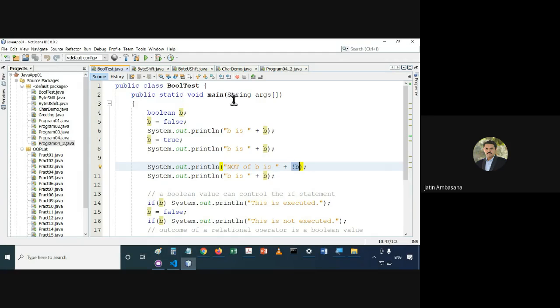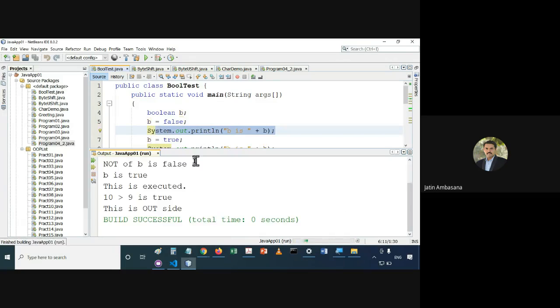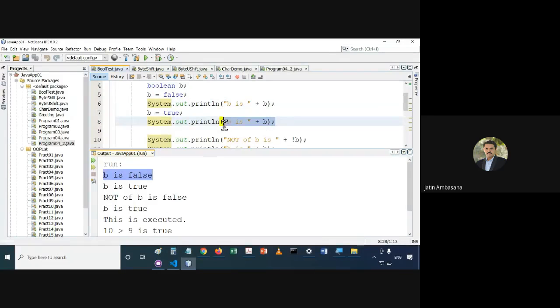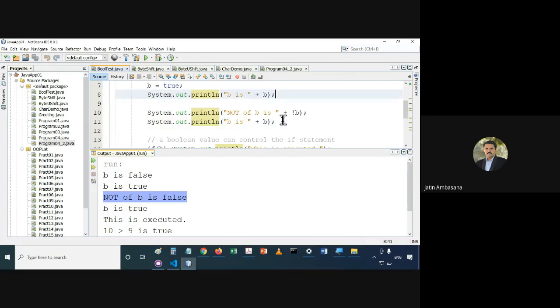So if I run this particular program, if I run this file, then you will get to see that the first output will come as b is false, that is right. Then the second output will be b is true, that's also right. And then we say not of b, is obviously opposite of true, which is false, so not of b is false. You see that? And that's why I just printed after that what is b's value. B's actual value is true, but when you use the not operator, it reverses the value.